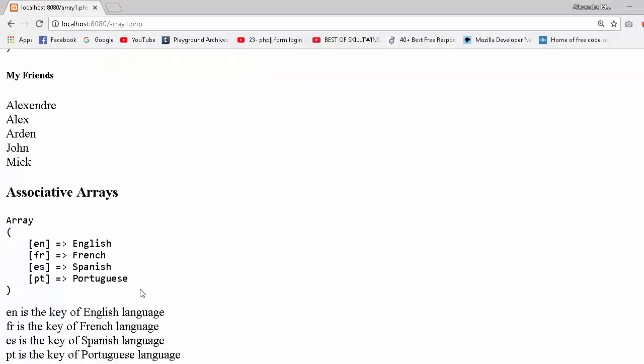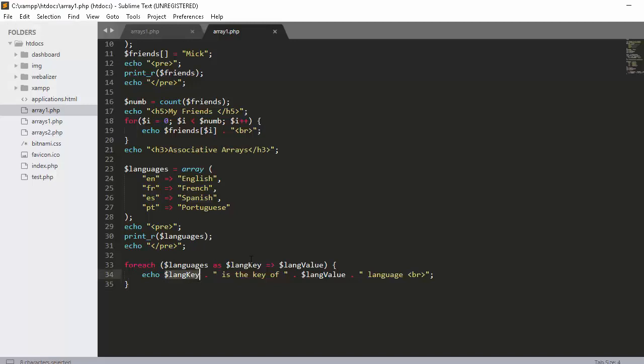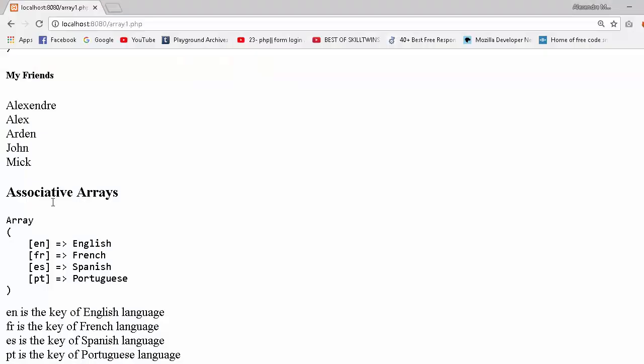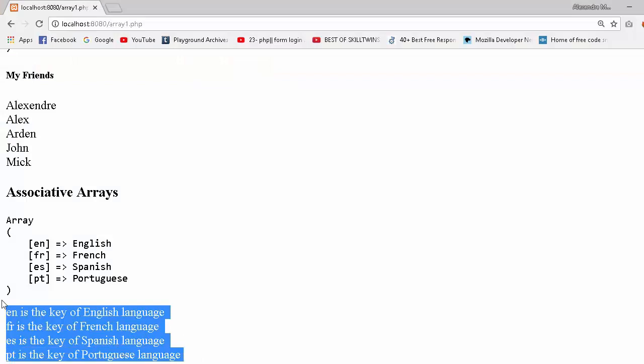I will reload and see my page. En is the key of English language. Fr is the key of French language. How did I do it? The lang k is this k, and the lang value is English. So by lang k, en, I concatenate it with "is the key of", which is a string statement, and the dot is for concatenation with the lang value, this value French, Spanish, and dot language, and after that the br element, and this is the result. This is simply the associative array and the indexed array.